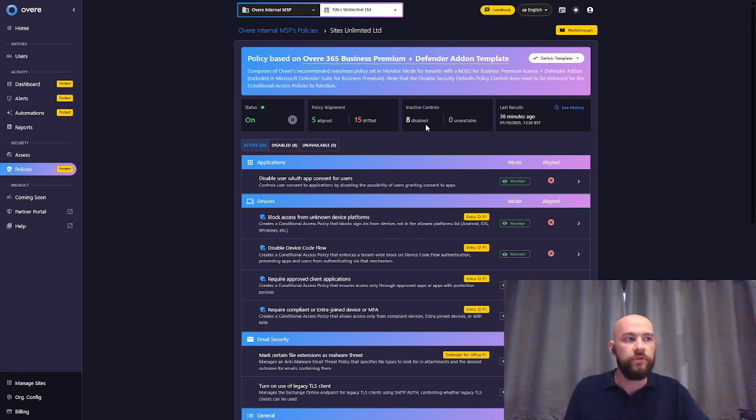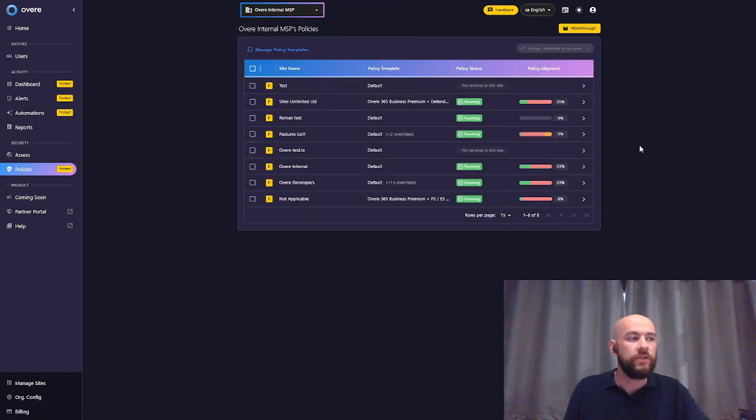We also have inactive controls. They can be disabled and that you haven't added them to this set of policy controls, or they can be unavailable, and in that case, they don't have the required license in the 365 tenant to make use of those policy controls. That's also visually represented in this dashboard here.